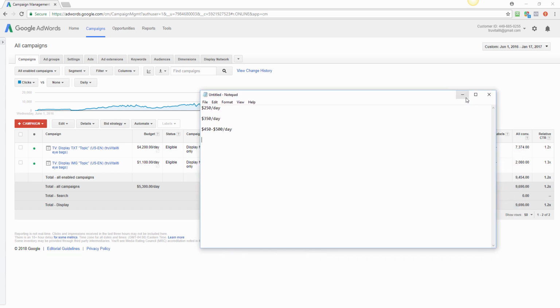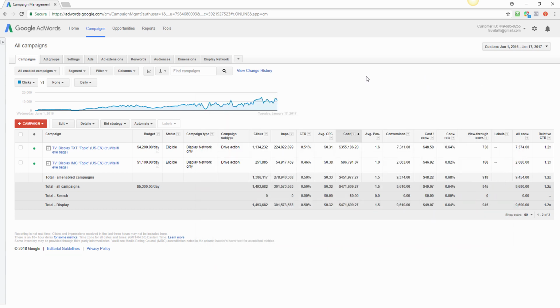So I'm trying to think of just random tips to share with you guys as I'm showing the account here. The main thing you want to keep in mind when you're running Google Display traffic is you want to start with one campaign. I didn't start with both of these. I started with just my text campaign.